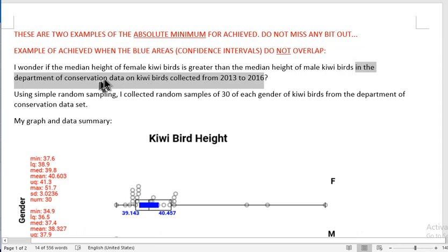And then it is absolutely vital to have this information at the end of your question: in the Department of Conservation data on kiwi birds collected from 2013 to 2016. Now, your one will not be that, but you've got to write up something about where the population comes from. In your assessment, look for the word population and find out what it says about where the population comes from. Population, a larger set of data from where you're getting your samples from. So in your assessment, look around for the word population and where it talks about the population or where it comes from.